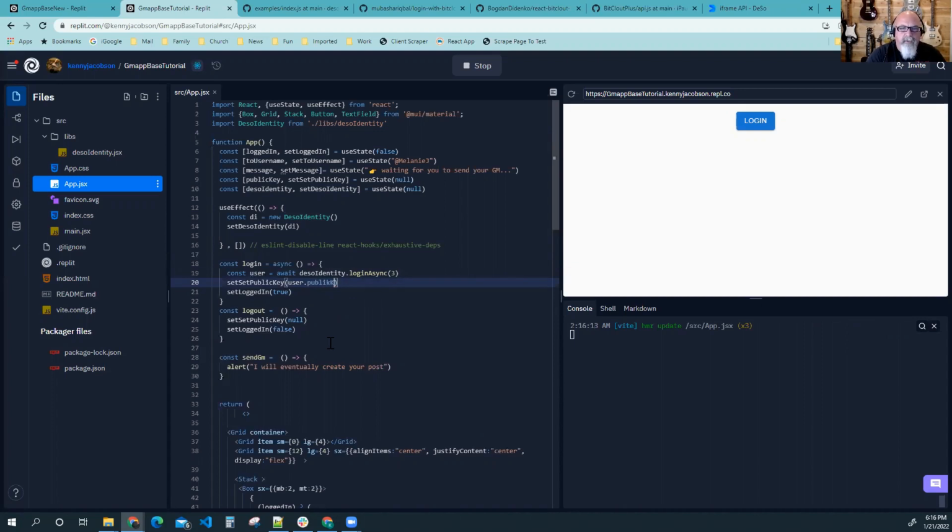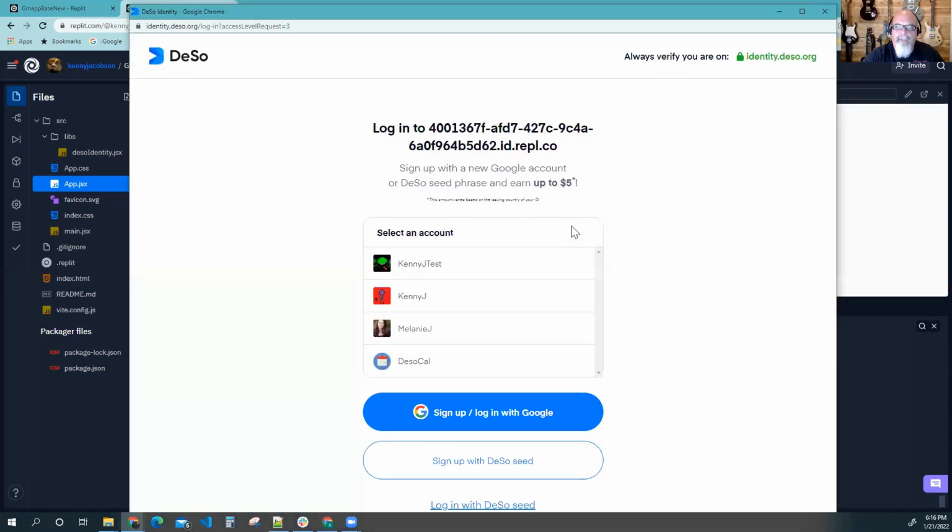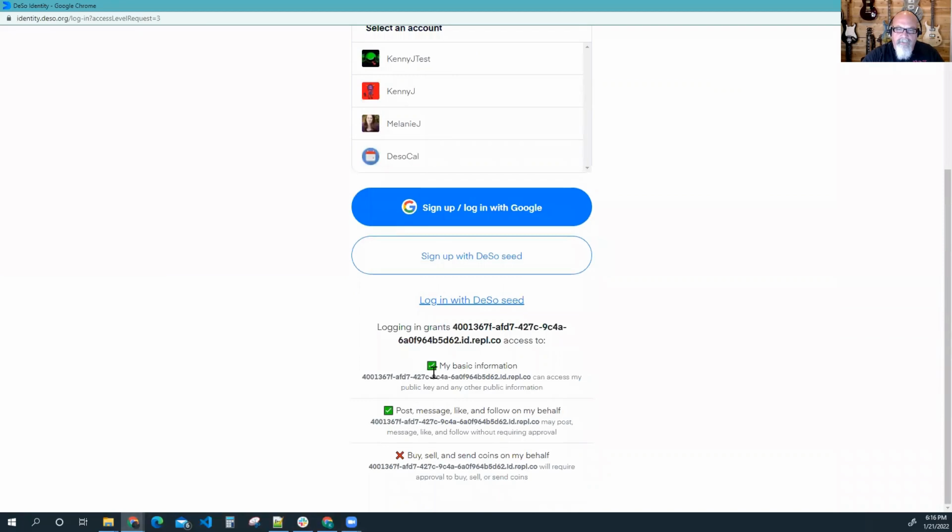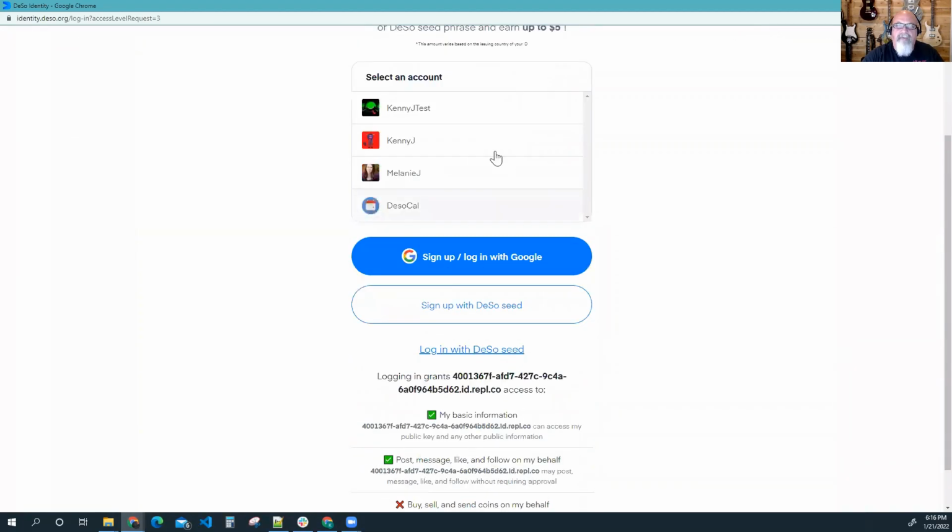So we will do just that, except I will spell it correctly. There we go. Now let's go ahead and see what happens. I click login, and off on another window, I got this. There we go. And you can see I've got my 4 accounts to choose from. And if I scroll down, we'll see I've got a green check here. It's asking for my basic information and the ability to post, message, like, and follow on my behalf.